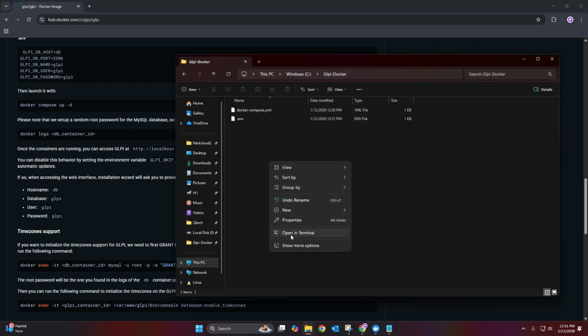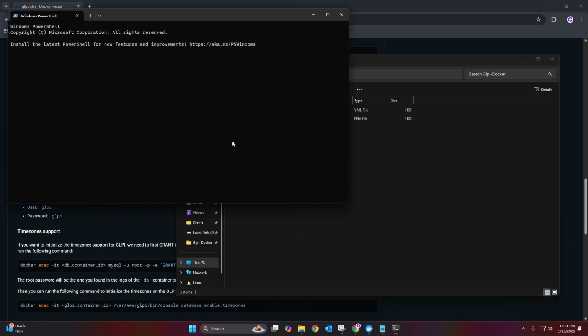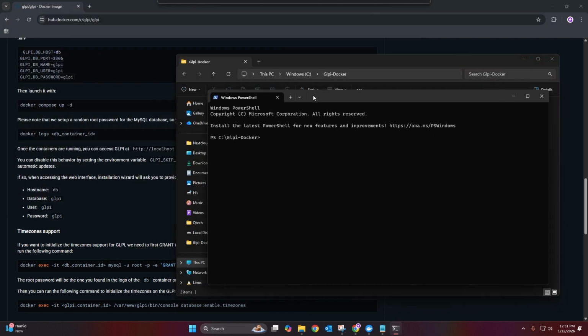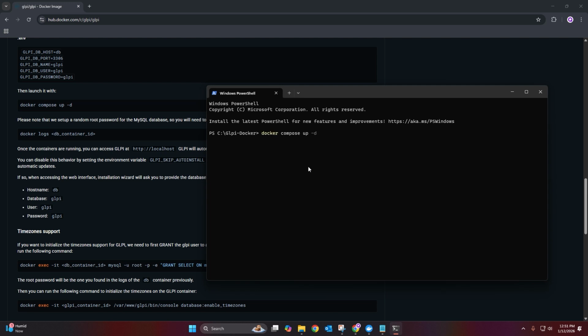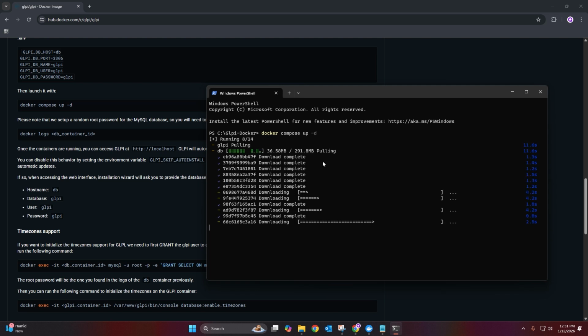Open PowerShell inside the project folder. Run docker-compose up -d. Docker will download the images and start both containers automatically.